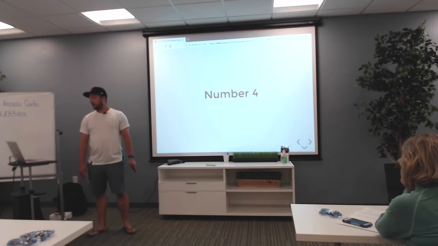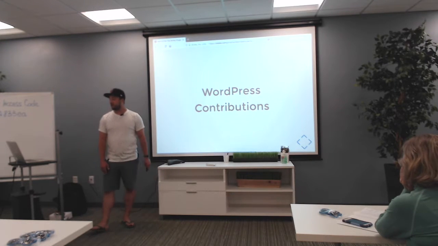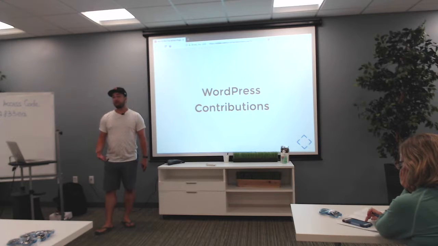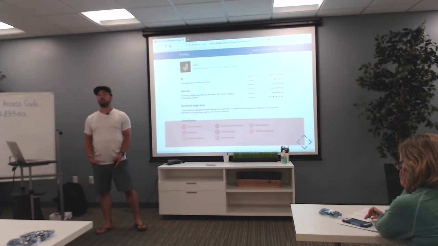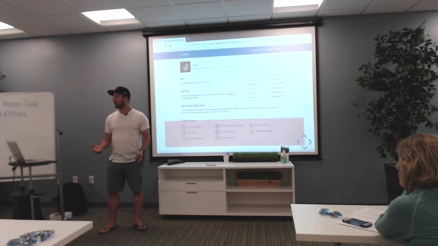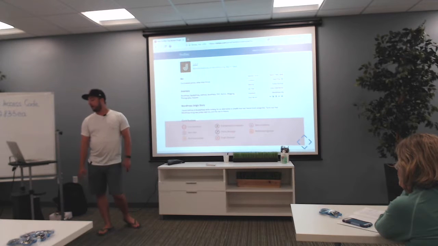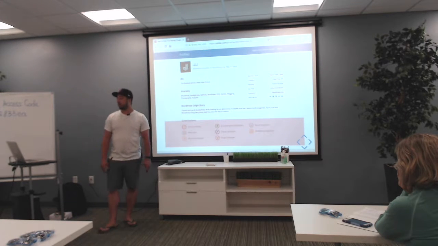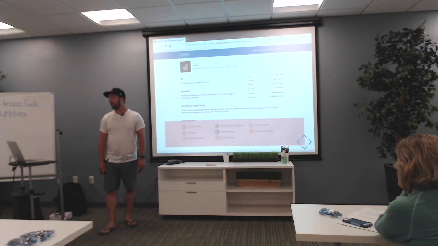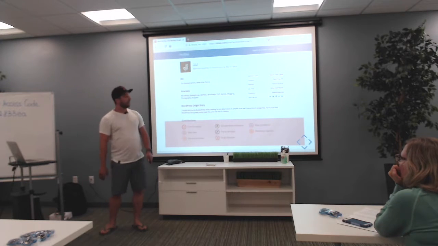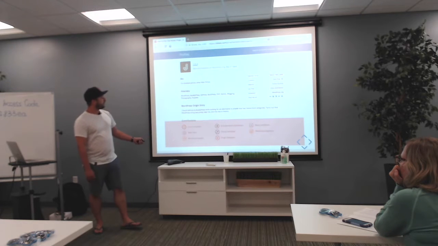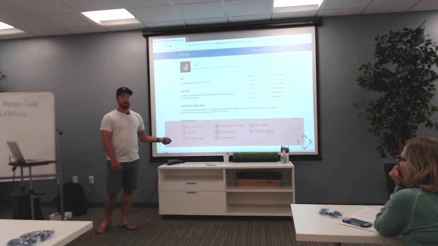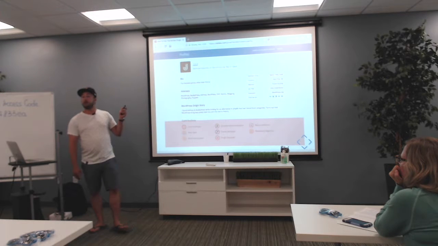Number 4, the next step when you look at contributors is any WordPress contributions that they have. Do they buy into the WordPress mentality of open source and helping people and helping the project grow as an open source project? So when you click on any of those people, it will take them to their WordPress.org profile. And at the bottom, it's going to list all these badges.